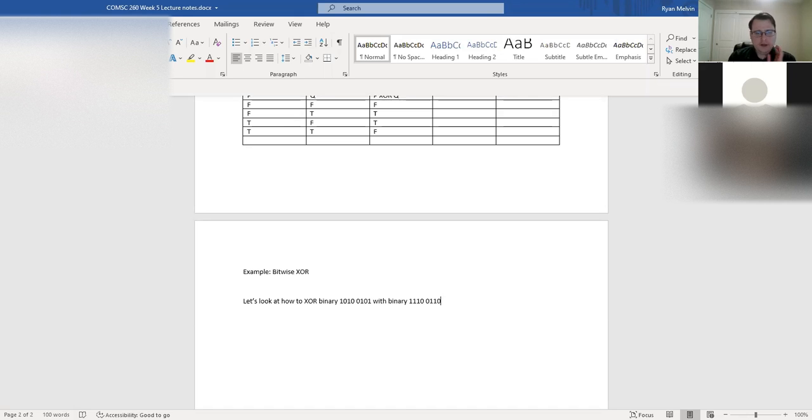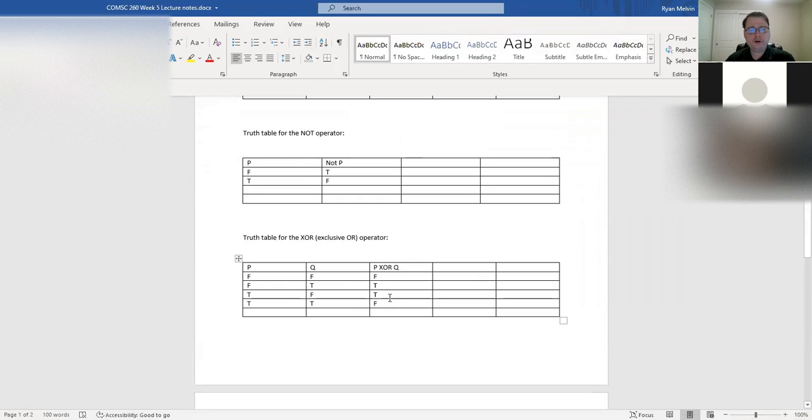Okay. And so what we'll do here, somewhat similar to some of the other problems, such as addition, is make a little table. Here we're going to take these 2 binary values, in this case 2 8-bit numbers. We're going to go through the process of XORing them, meaning we follow the rules from this truth table for each different bit position.